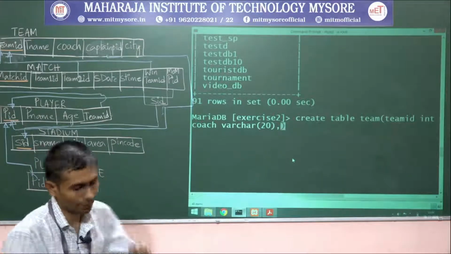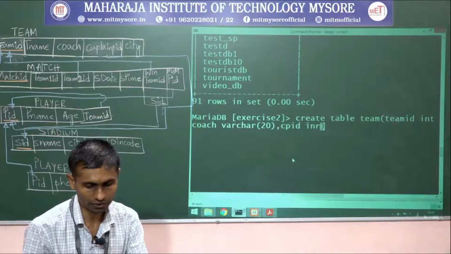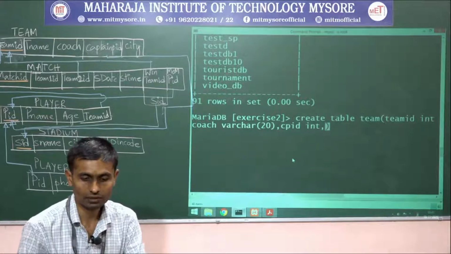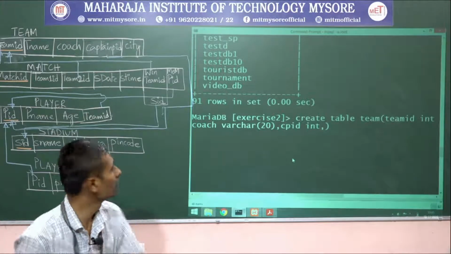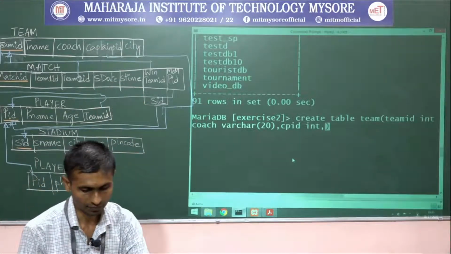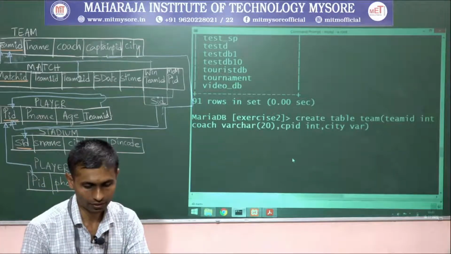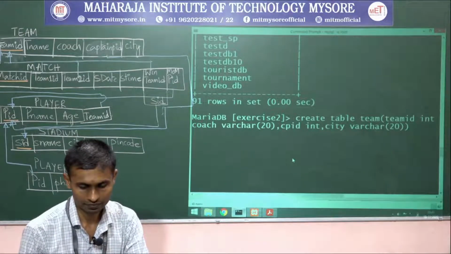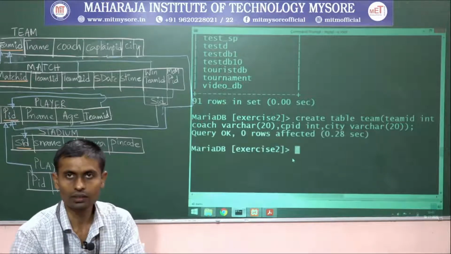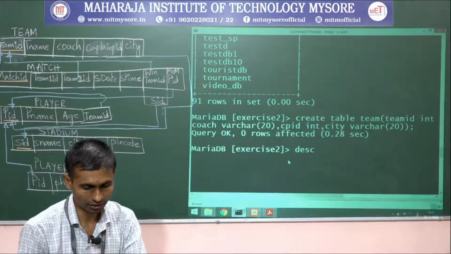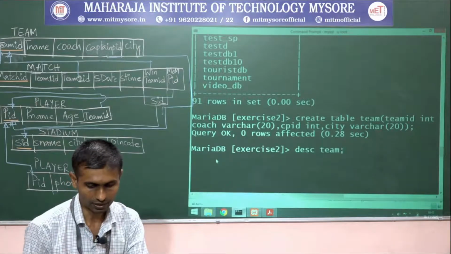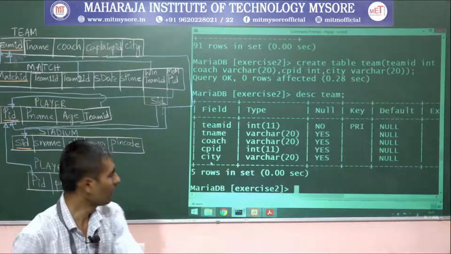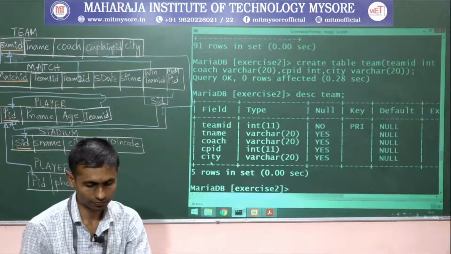Then after this, we are having a captain player ID. Let me call it CPID, of integer type. Later we'll make it a foreign key, because we don't have a player table yet, as this is the first table we are creating now, right? So team table. Next, city, which is varchar again, so varchar of 20. Yes, fine, done. Table created. Let me go with describe team. Yes, we have created it, with team ID as a primary key.